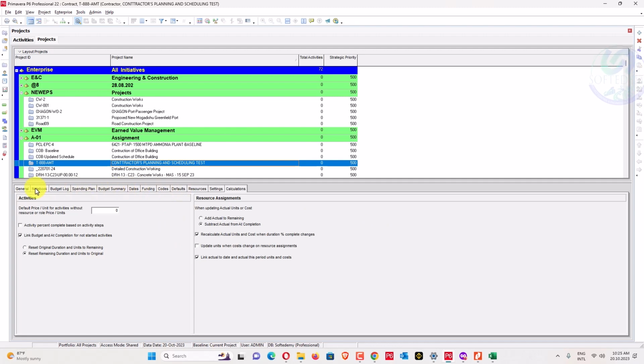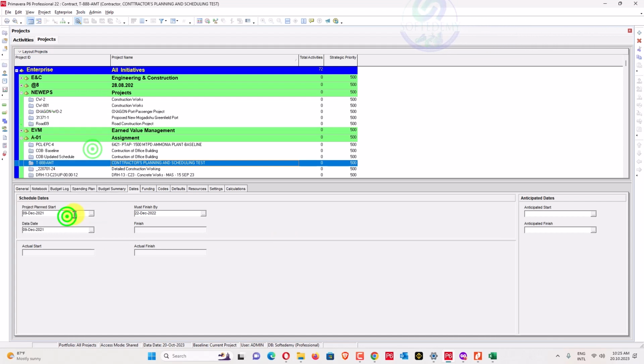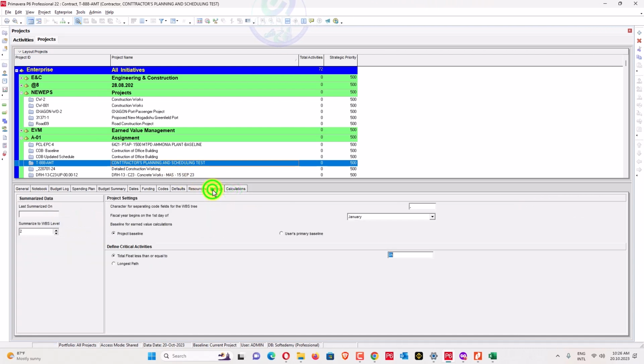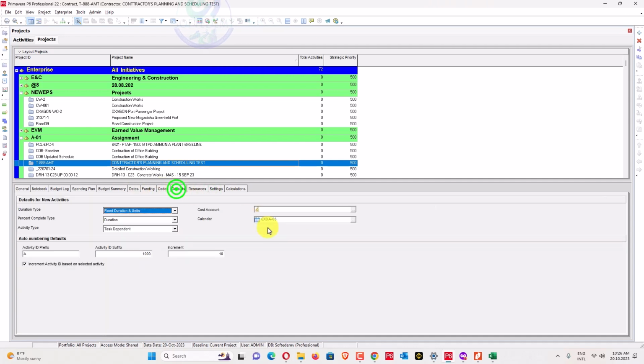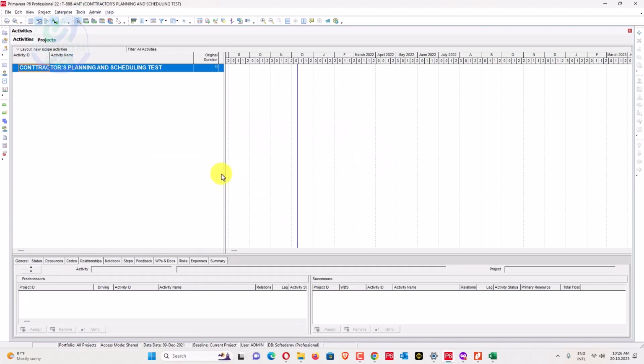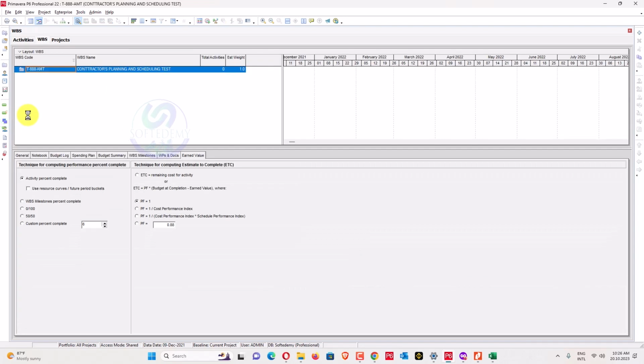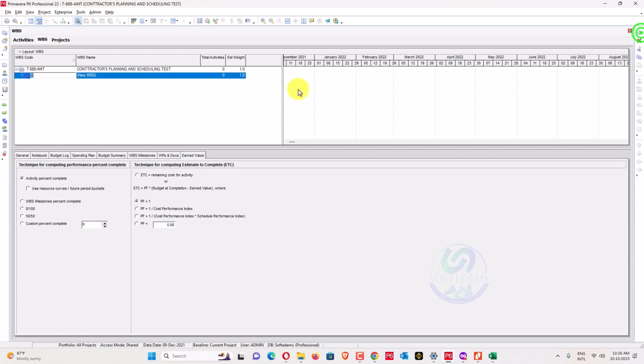Also we'll go here in the dates, and our data date will be 9 of December. Now for our calendar setting, we'll go here for defaults. Calendar has been set here. Just go here, open the project. When I open my project, here are the WBS, and you can create a WBS from here. It's easy to create WBS from here, and I will also create WBS from my Excel tool. You can just add WBS like this.